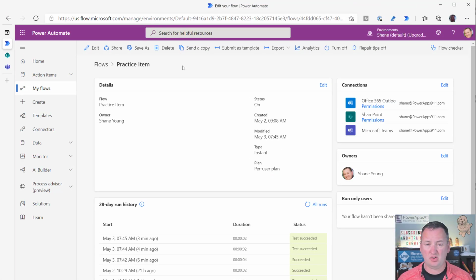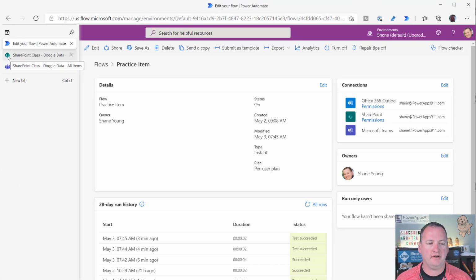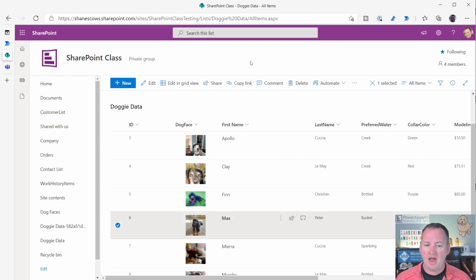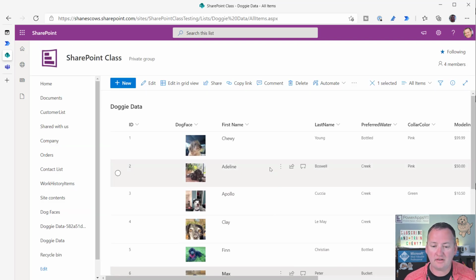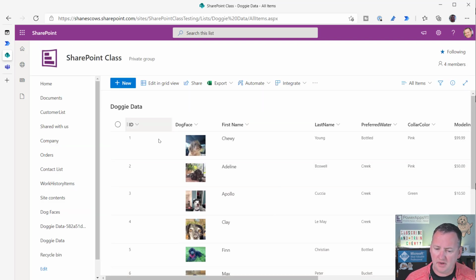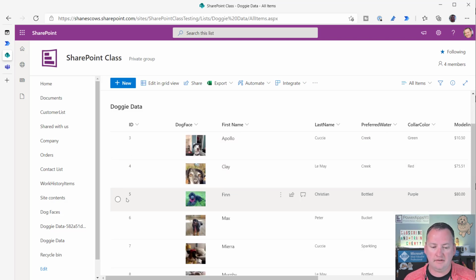All right, let's first start with the end in mind, right? Let's go show you what it does. So we're going to go here to my SharePoint site. As part of my live SharePoint class, I came up with some new dog-based data, all the different Power Apps 911 dogs. A little fun there. It was a good class. So here, let's go choose Finn, right? So I'm going to grab Finn right here.